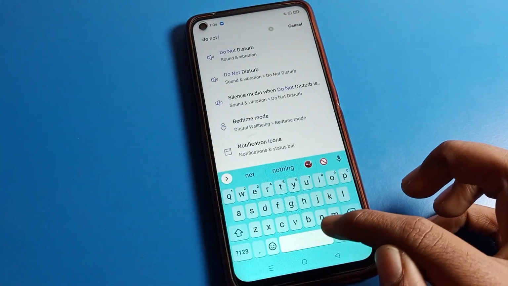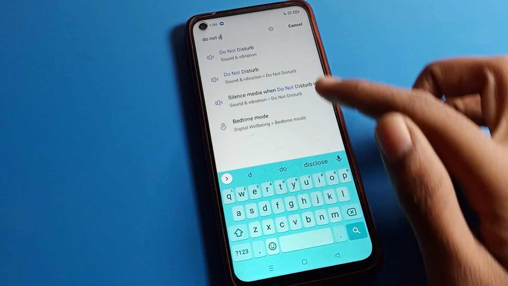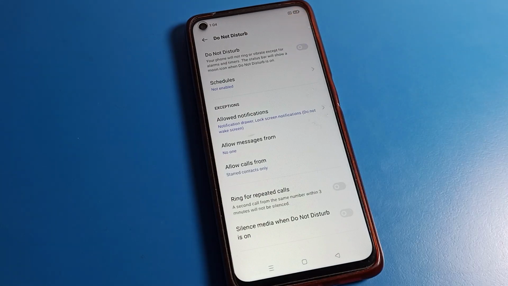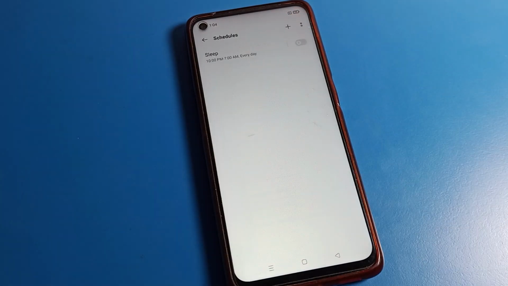not disturb. Friends, you can see do not disturb. We will click here. You can see the do not disturb setting directly. We can disable it here. And you can also see the schedule option. If you want to schedule your do not disturb time, you can schedule it.